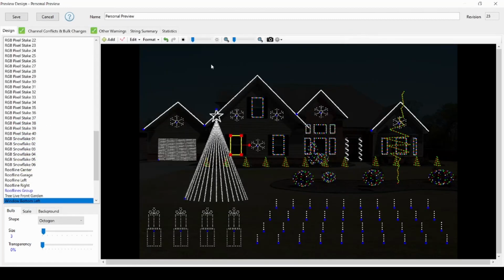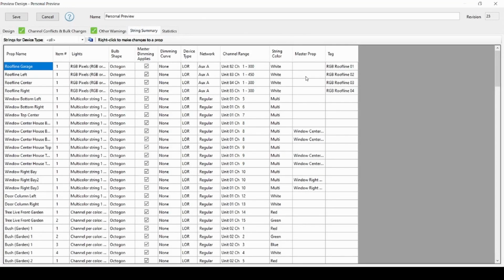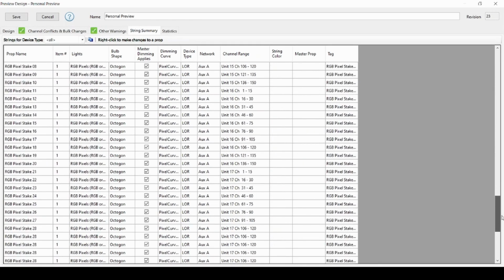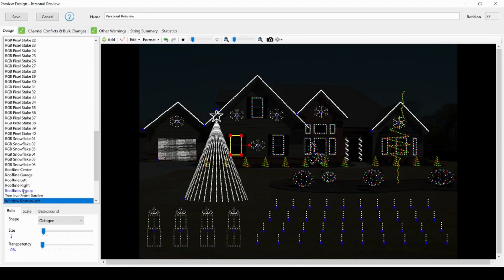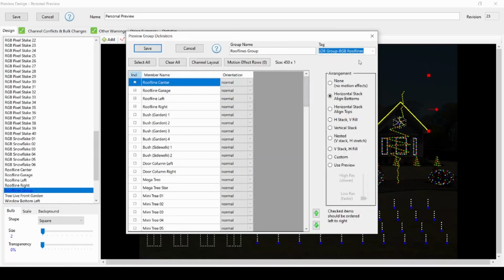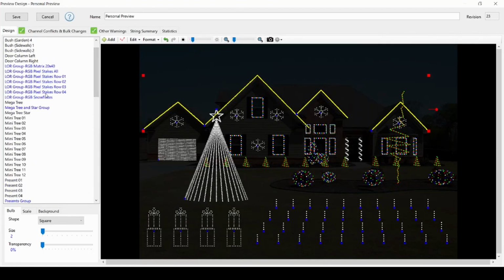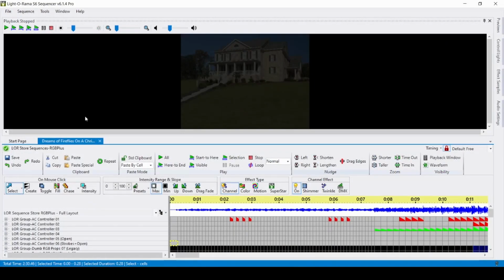You can check the String Summary tab of the Preview Editor at any time to see which props are missing tags so you can make edits. Be sure to double-check any groups you've created on your own by double-clicking and looking in the upper right corner. Any imported CPC packages from the Light-O-Rama Props online menu have their group tags set by default. Once you have completed this one-time setup process, it'll be easy to transfer your RGBPlus sequences.